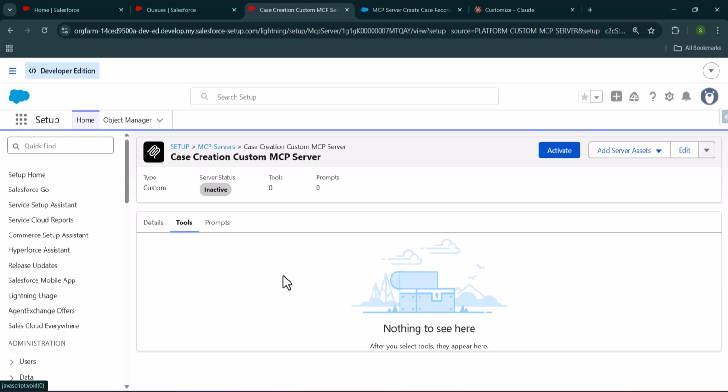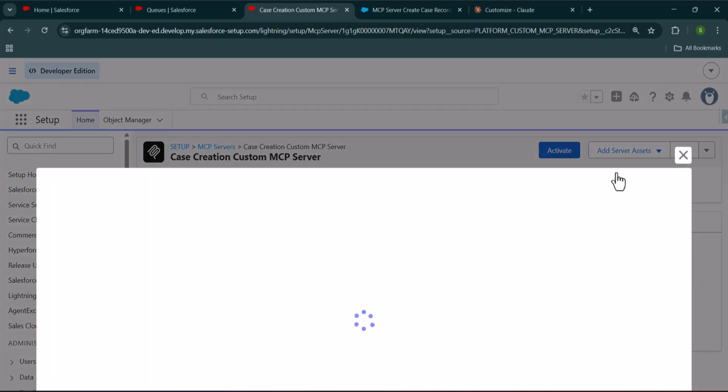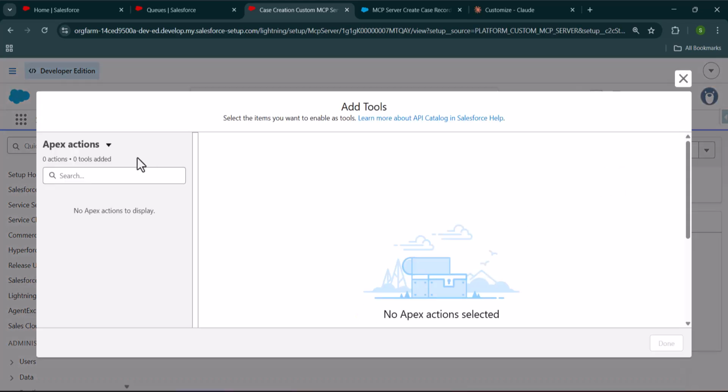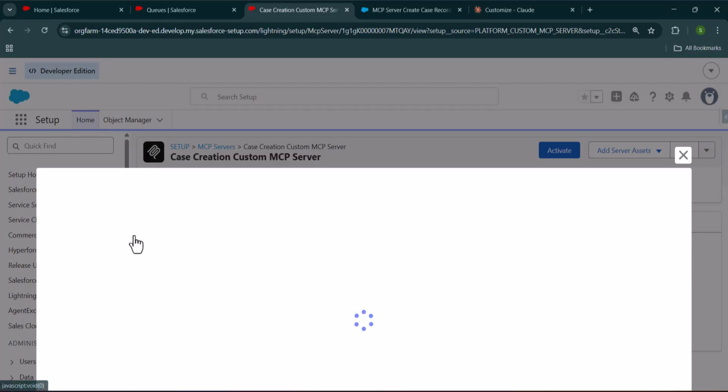Open the tools, and here you can see till now we haven't added anything over here. To add the tool, you need to click on this add server assets and then add tool. After that, here you can see we have the Apex actions. As you click on this drop down, here you will see the flows option. You need to select that one.